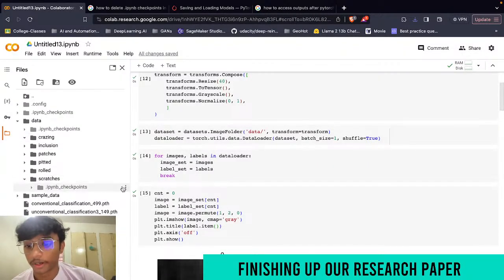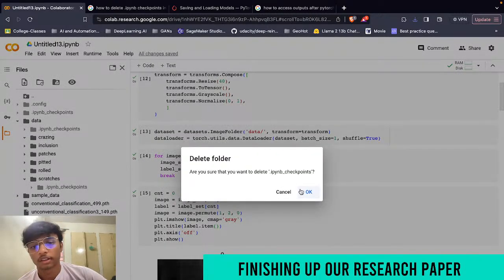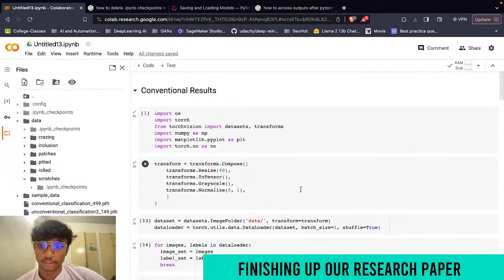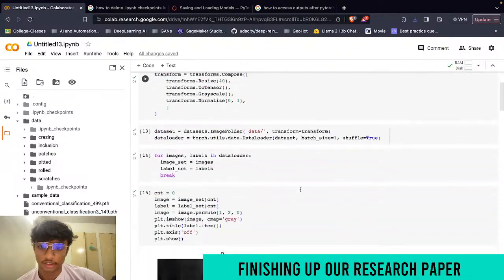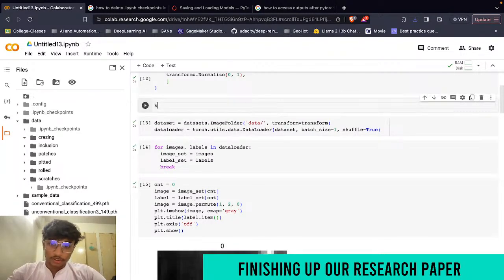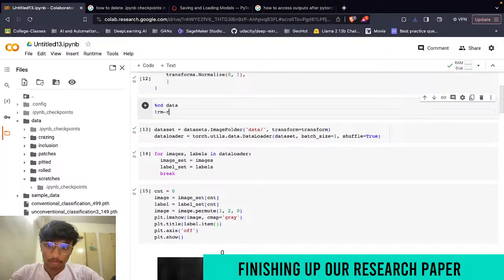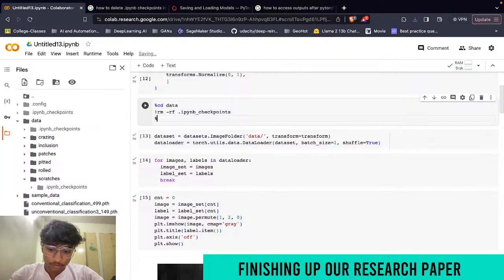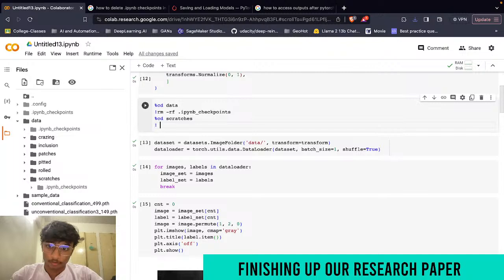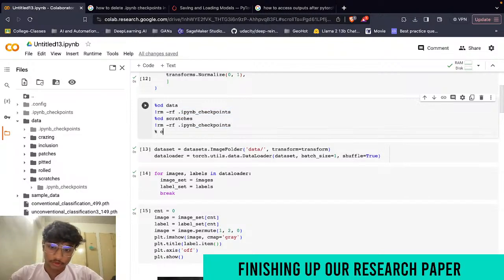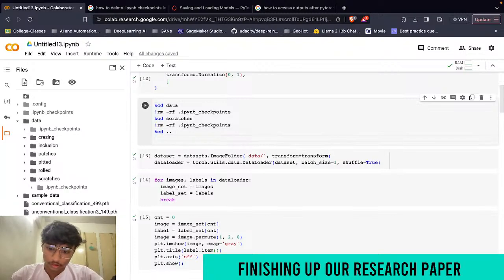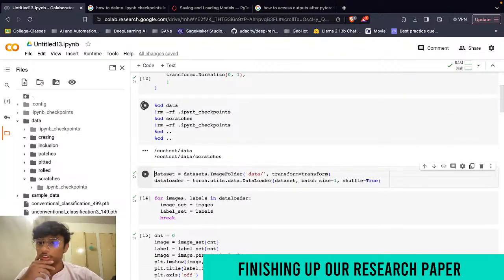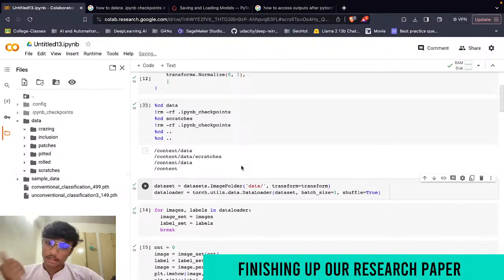And instead, let's upload. Oh my god, you're gonna create one there too. We'll have to run the weird thing where I deleted that cell. Percentage CD data, rm -rf .ipynb_checkpoints, percentage CD patches, rm -rf .ipynb_checkpoints. This should delete both of them. We go run this. Yep, that was good.